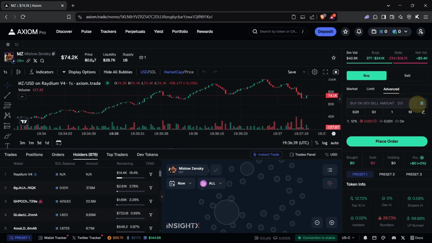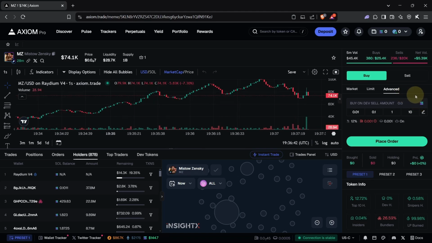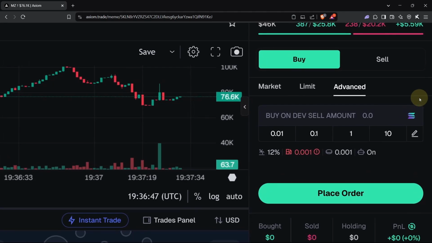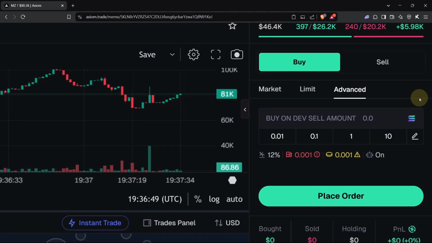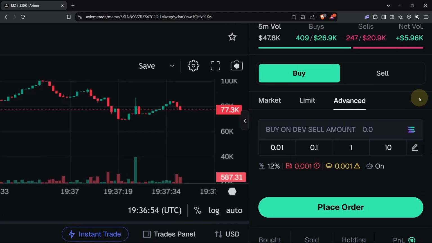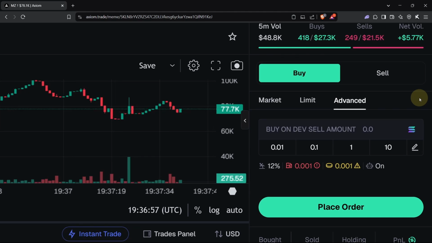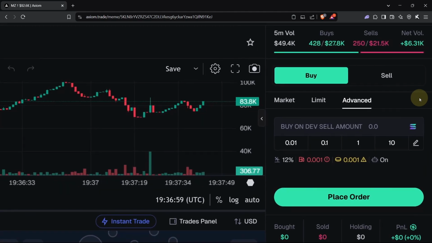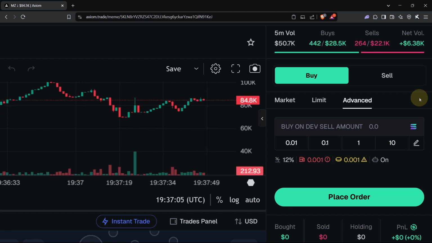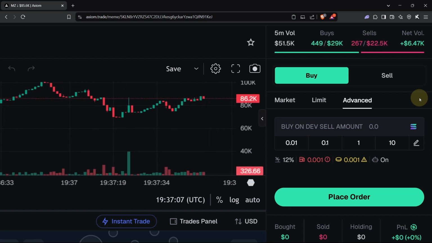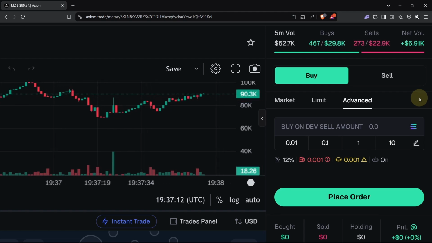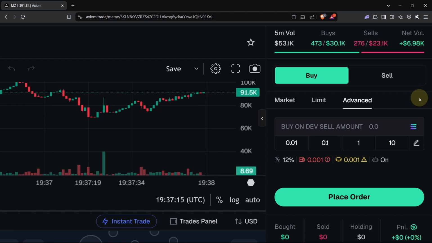So, buy on dev sell. This one sounds wild. Why would you buy when a dev sells? Think of it as buying the dip. Sometimes a developer or early investor sells a small portion, which causes a panic and a quick price dip. Even if the project is still solid, with this strategy, the moment Axiom detects the dev wallet selling, it can automatically place a buy order for you to scoop up the dip before anyone else realizes what happened. The idea is you are getting a bargain entry that might bounce back once people calm down.